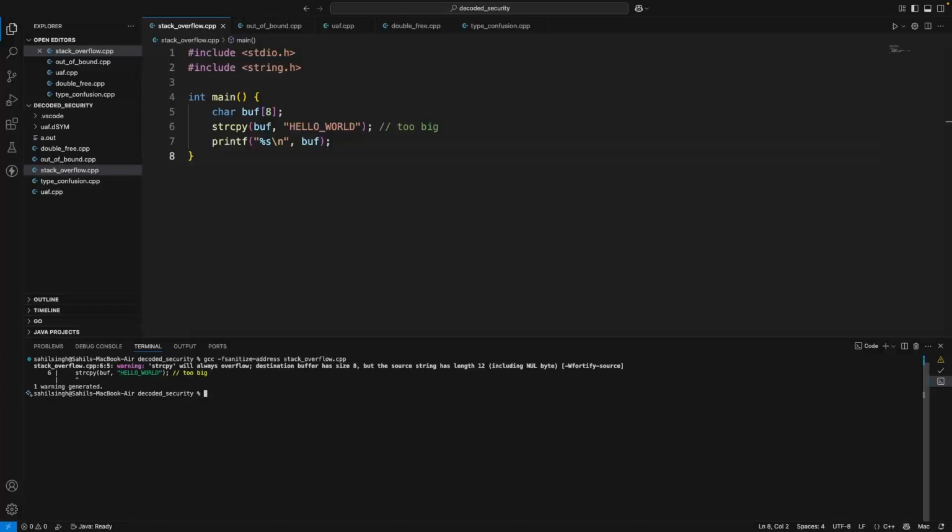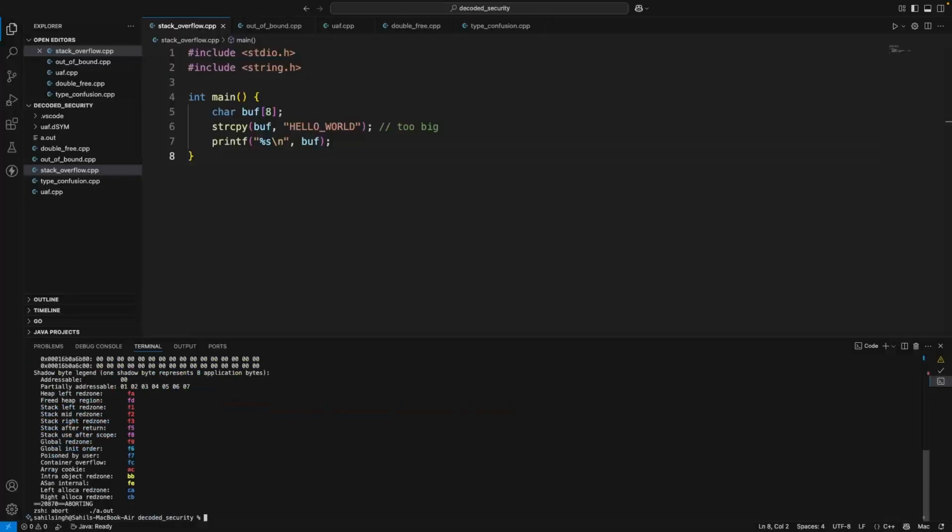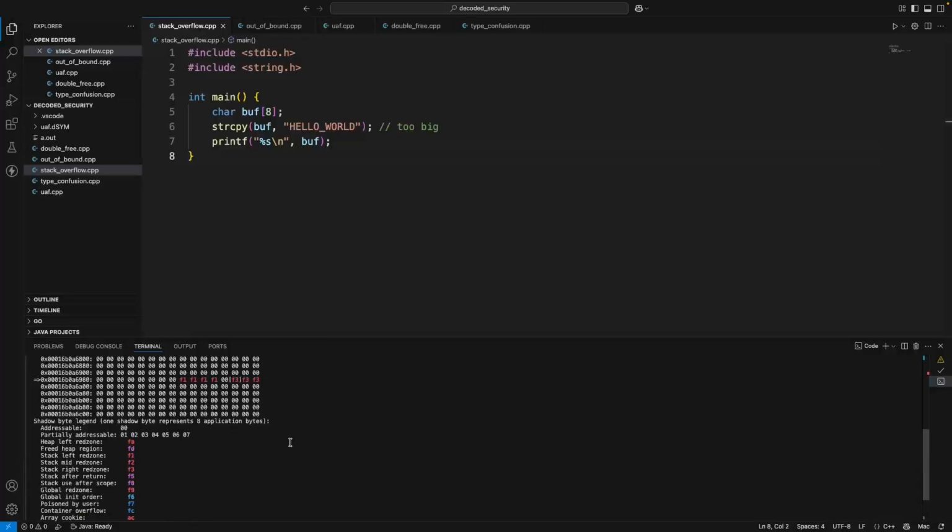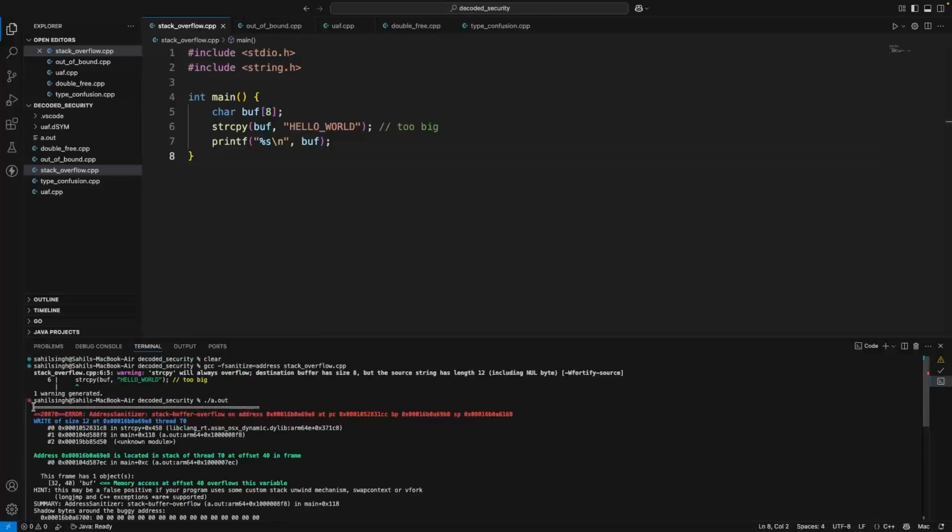Okay, so some warning is generated, but can we run this? The output we got. If we run this, you can see we ran this and we got the instant crash, right?